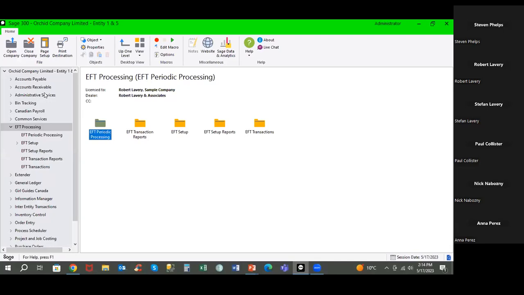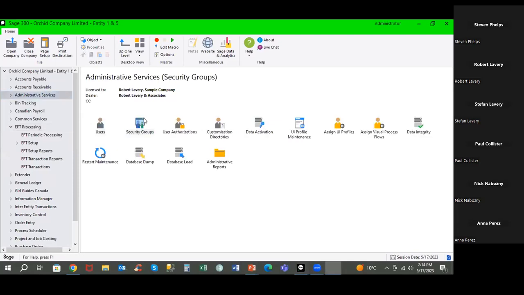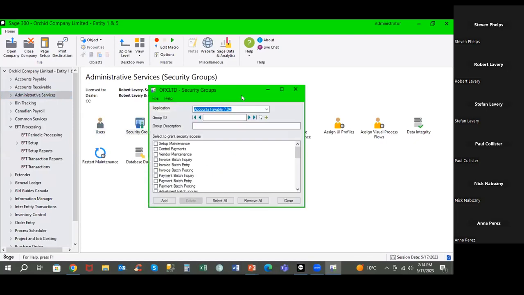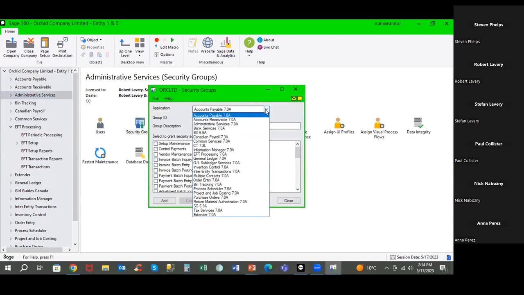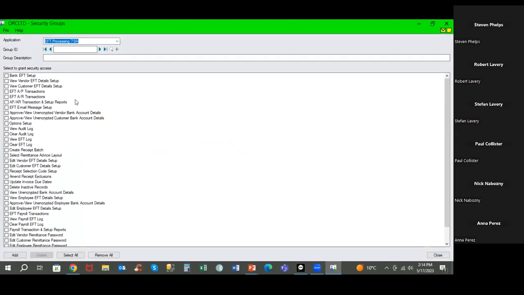It's built in what we call the SDK for Sage 300. So it's embedded within the same database, and as you can see, within the same menu structure. And if you want to define some security groups against the EFT processing module, another way to verify how tightly integrated the application is, when you look at the security groups under administrative services, you see EFT processing as one of those options. And this would allow you to create a profile for access rights to the different users.